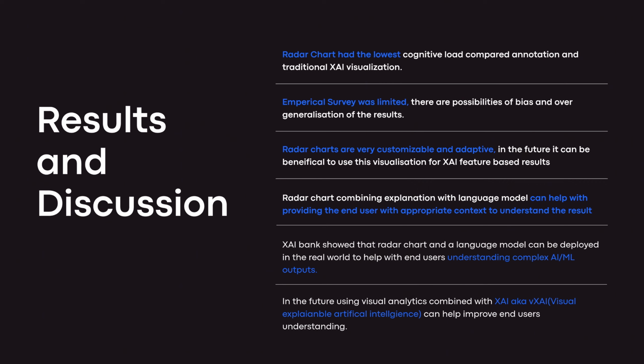And finally, we're at the end of this presentation. So I'll talk more about the results and discussion of my entire honors project. When I was doing the empirical study, I found that the radar chart actually had the lowest, or the best, cognitive load compared to the annotation and the traditional XAI visualization.